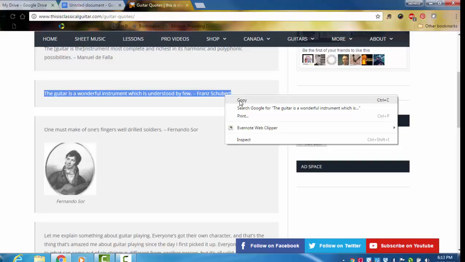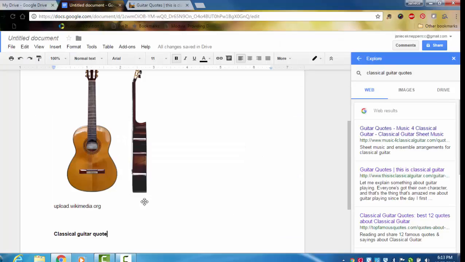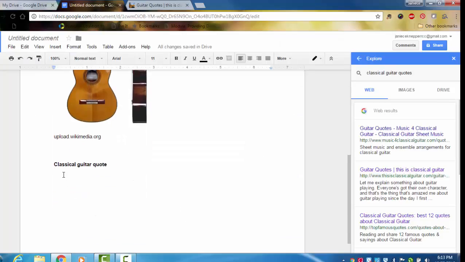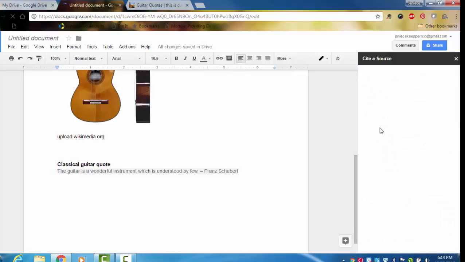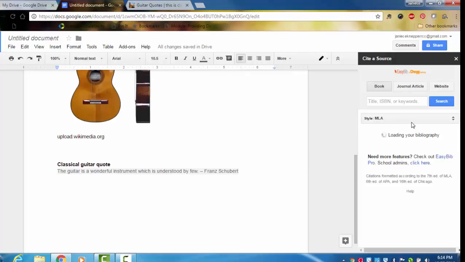So I'm actually going to copy it, click back in. I'm going to paste this quote here. Now I want to be able to cite this quote, and this is where that BibMe tool is really useful. So if you go into your add-ons, and here's my EasyBib tool, and it says Manage Bibliography. And what it's done now is it's going to cite a source over here on the right-hand side.